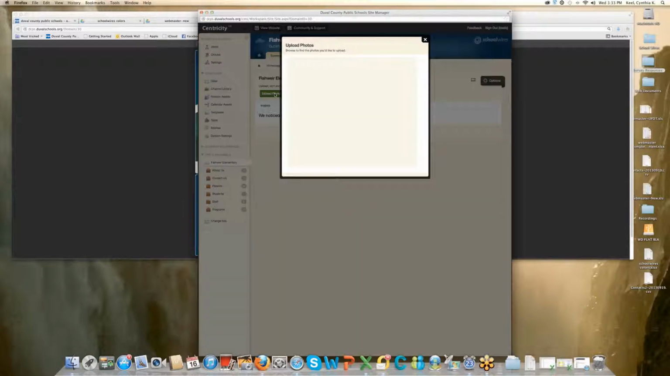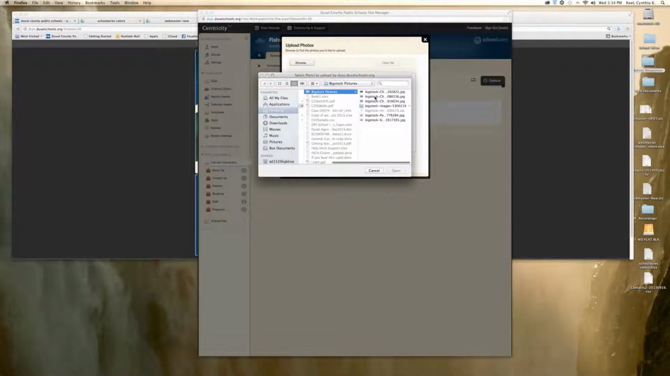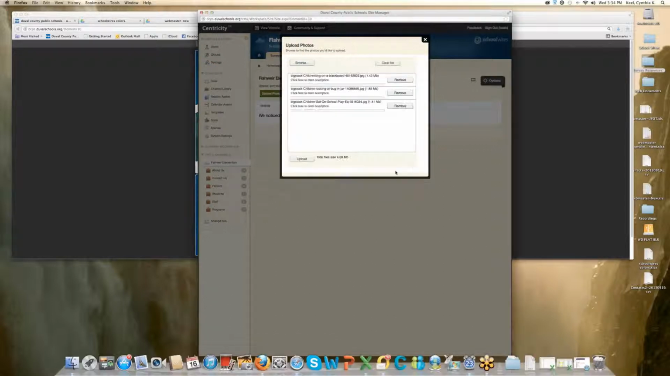You would upload photos here. Browse. You can select multiple pictures at a time. And then you can go ahead and upload.